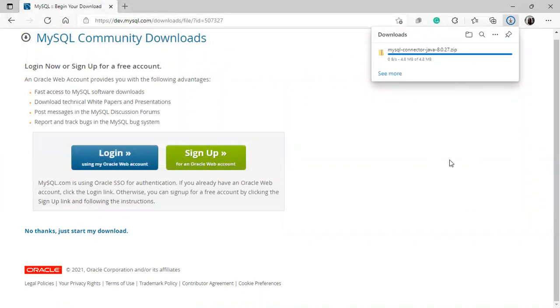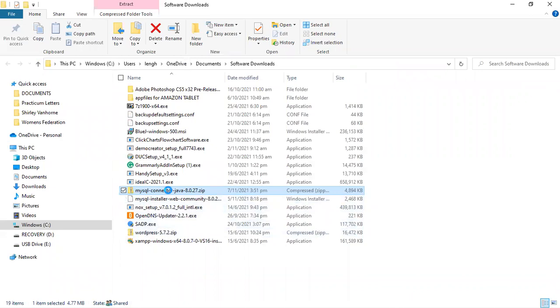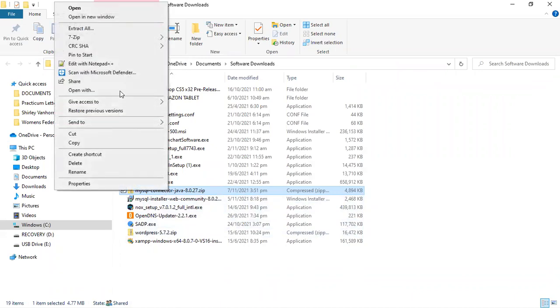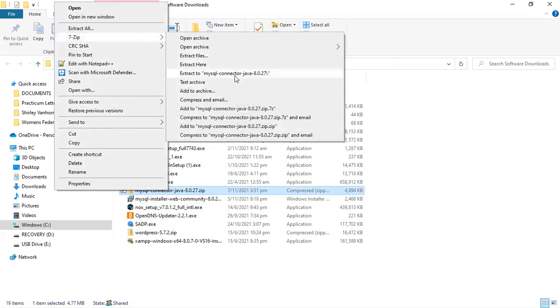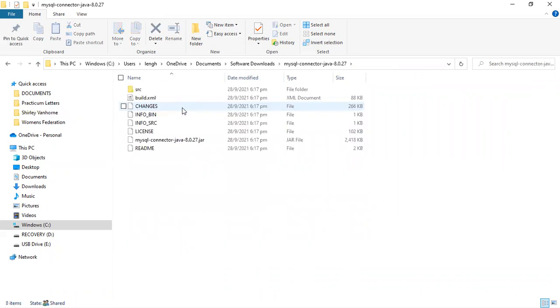Once it has been downloaded, the next thing that we're going to do is just unzip it. So I'll just pause until it's completed. And now that it has been downloaded, I'm just going to go to the location. And here is my file location. So I'm just going to right click and unzip it using 7-Zip. Right, so now that it has been unzipped, here we have the file.